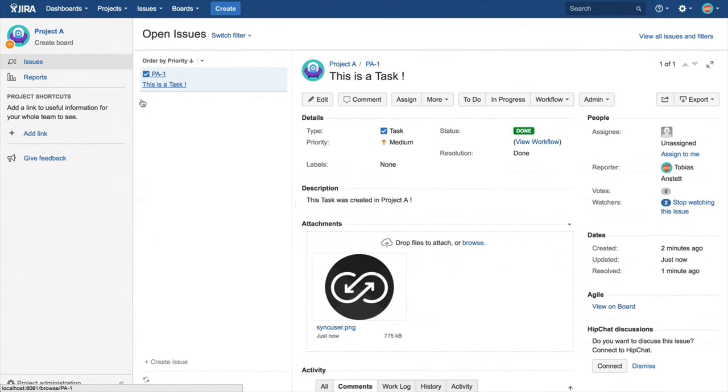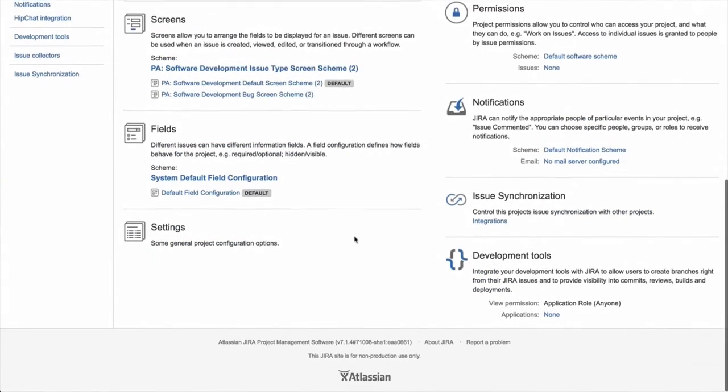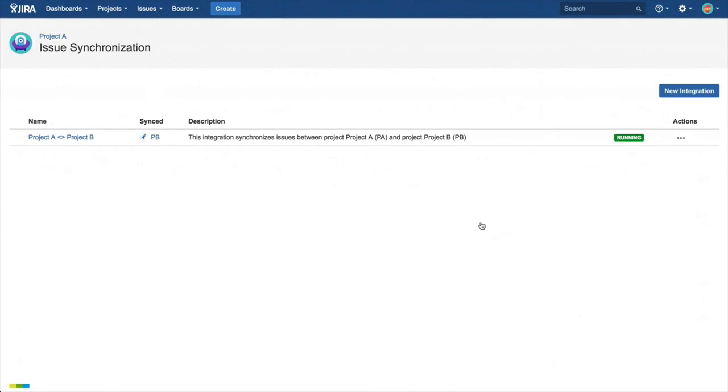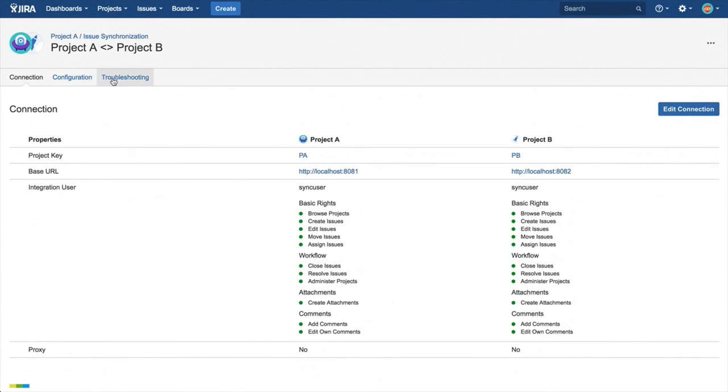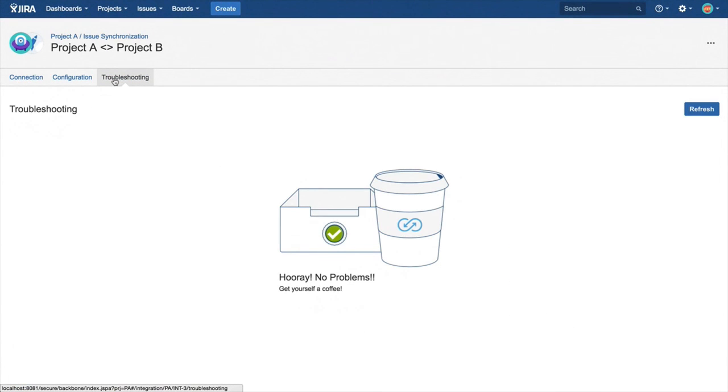So in this case, everything worked fine, but there might be projects or synchronizations where it doesn't work that good. So if we switch to the project administration, go to our integration and go to the troubleshooting, in this case, we say, yeah, hooray, no problems, get yourself a coffee, which is good. Otherwise, you would have detailed reports of messages which couldn't be processed. We will provide kind of self-service help here.